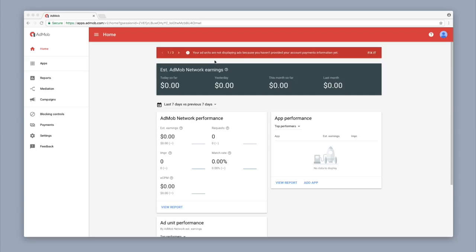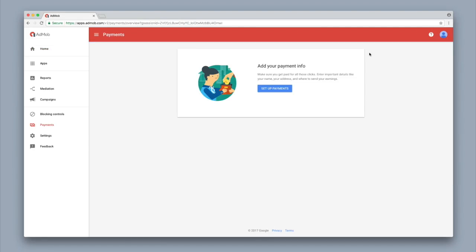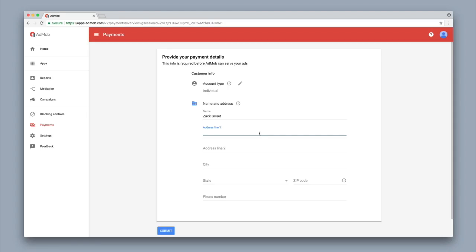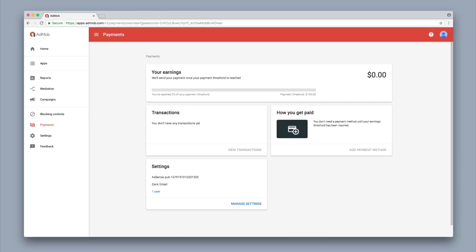You should see an error here at the top that says your ad units are not displaying because you haven't provided your account payments information yet. So we're going to just click Fix It right here. And then we're going to click Set Up Payments. I'm going to go ahead and enter this information, and then I'm going to press Submit. Great, so now our payment information is all squared away.